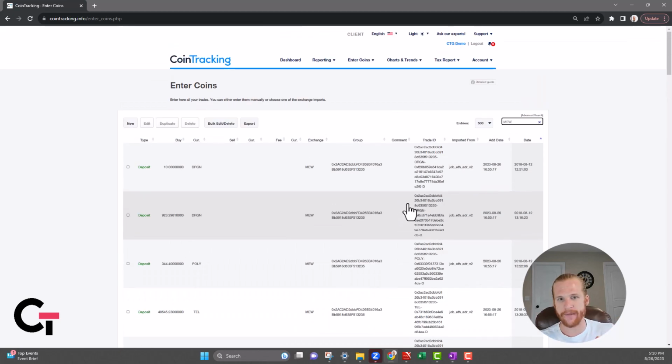And on top of that, any chain that you're doing this on, if you've got multiple Bitcoin wallets, multiple AVAX wallets, whatever chain you're using, make sure you label them differently so you can look at them differently in the data.